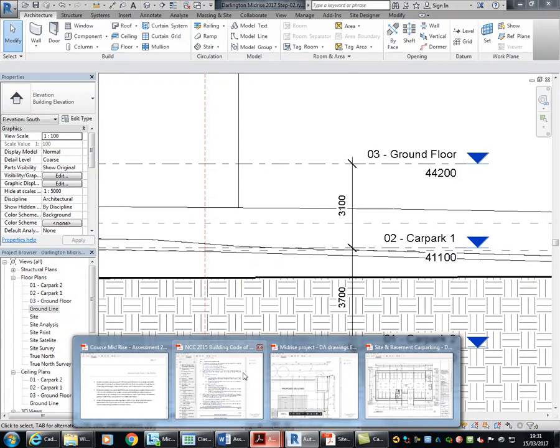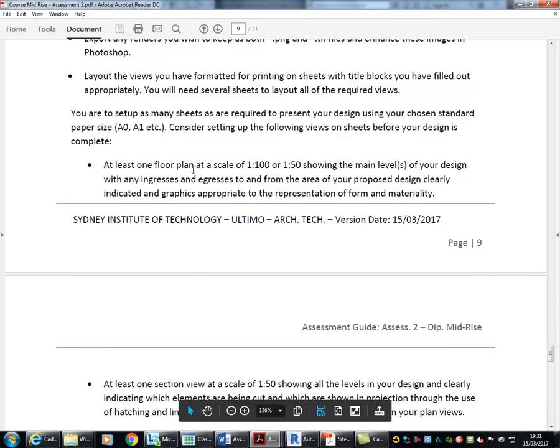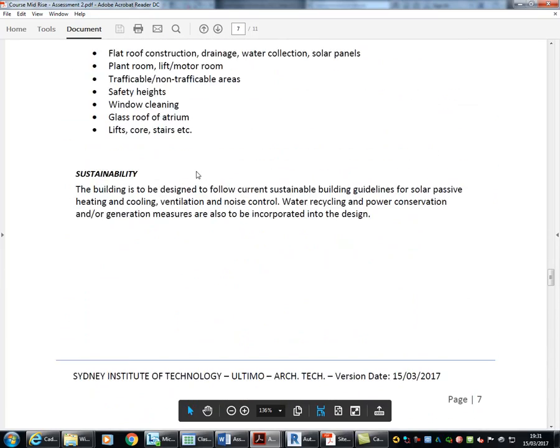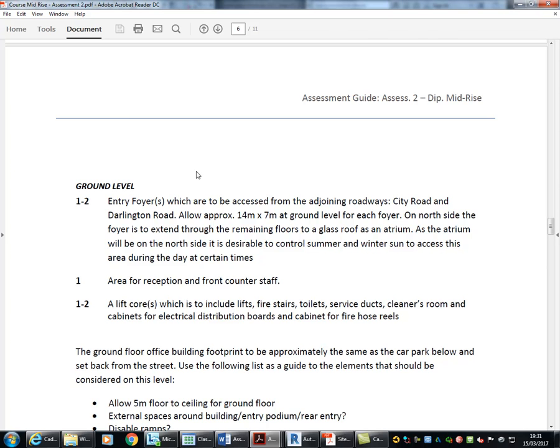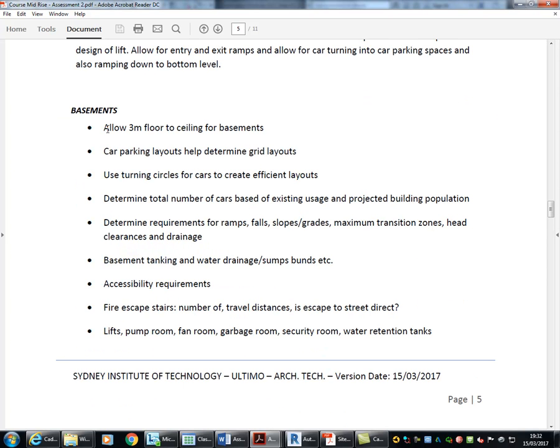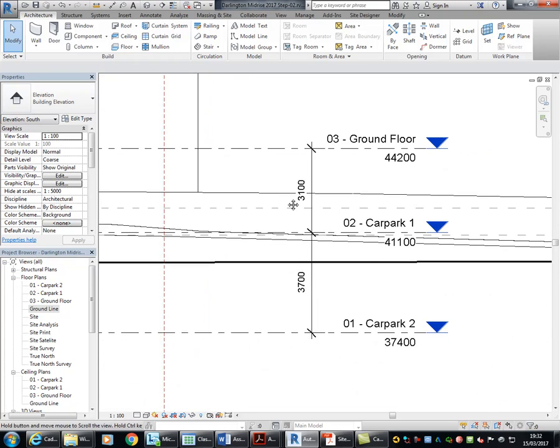So looking at the brief, you'll see that, did I say 4 or 3? 3, yep, there we go. So that's a good starting point. You may need to change it depending on your services, but 3 should be pretty good for a car park.